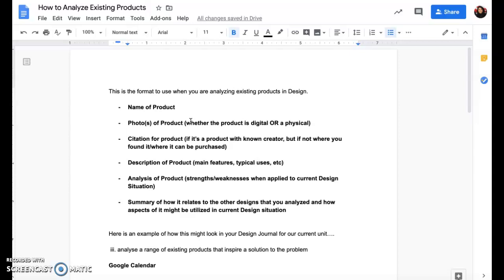Whenever you analyze existing products and design, you need to do 6 things. You need to find the name of the product. You need to find photos or a photo of the product, whether it's digital or physical design.